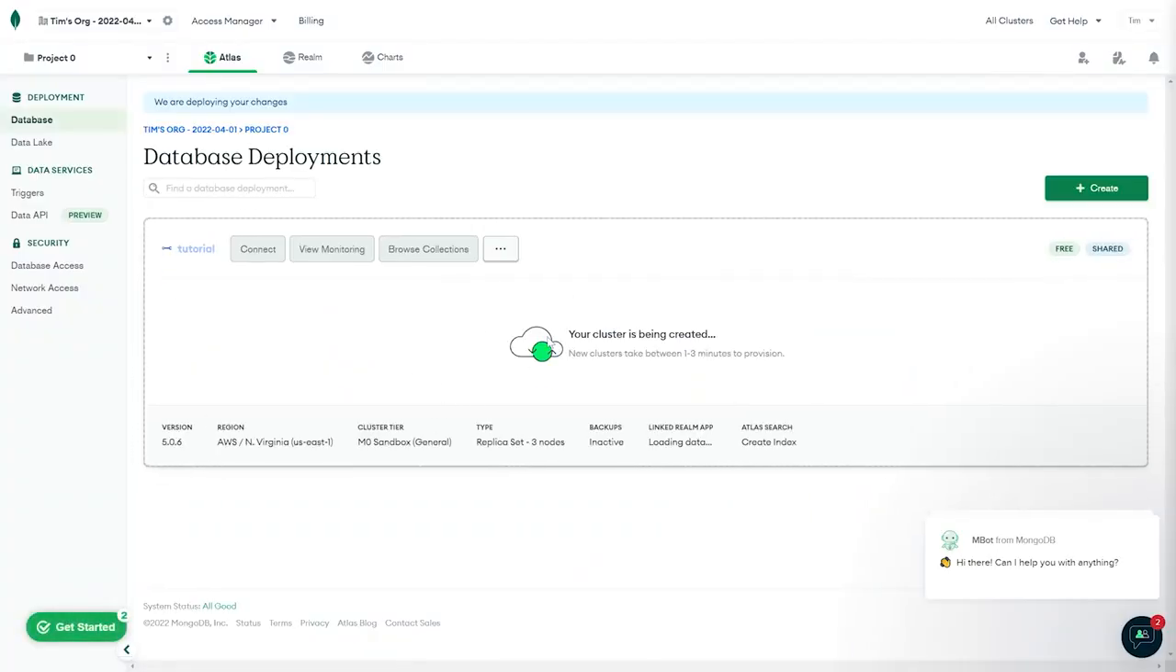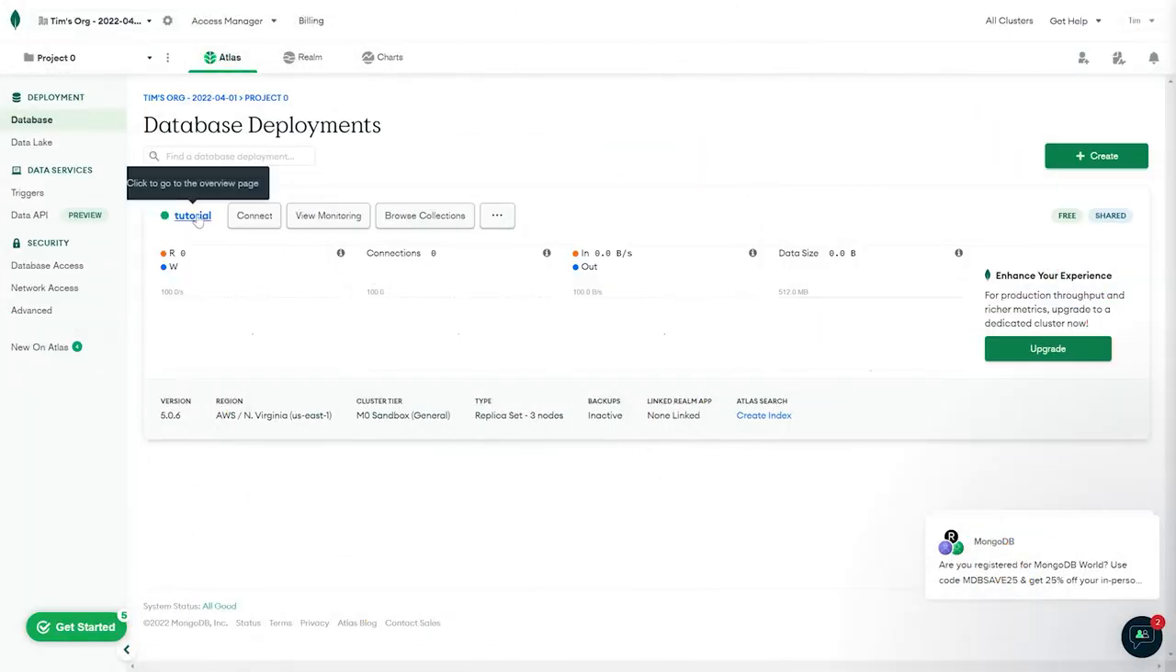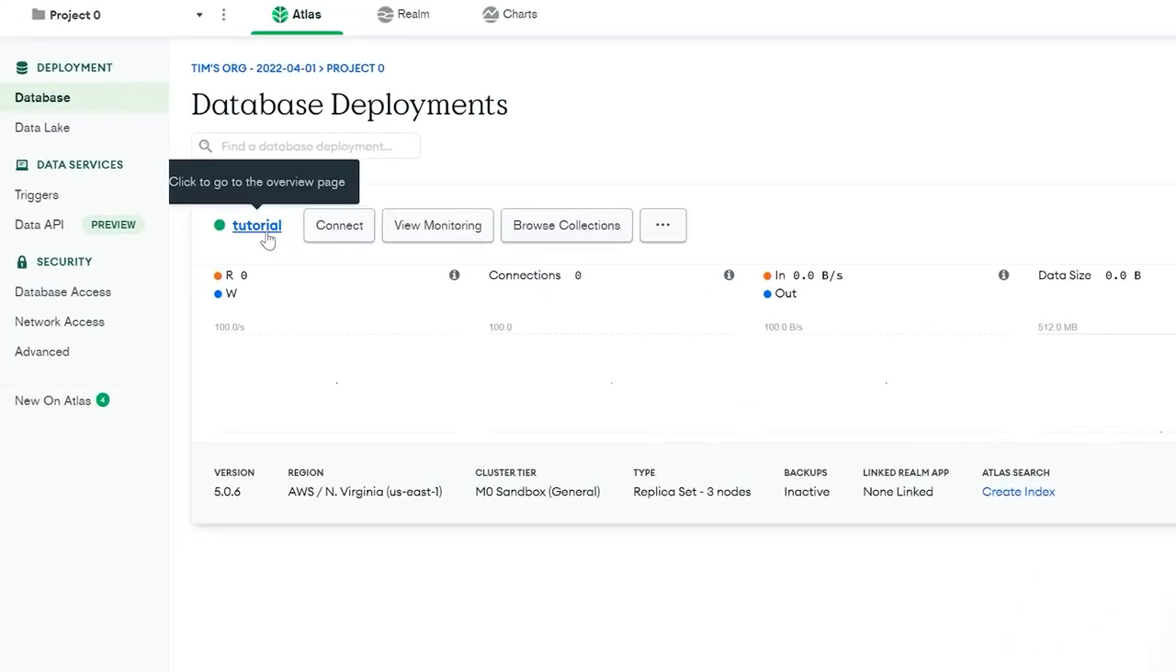Now that we are here, we just have to wait for the cluster to be created. Once it is, I will be right back and walk you through the next steps. So my cluster has now been created. You can see tutorial right here, and I can click on it to view the overview page.